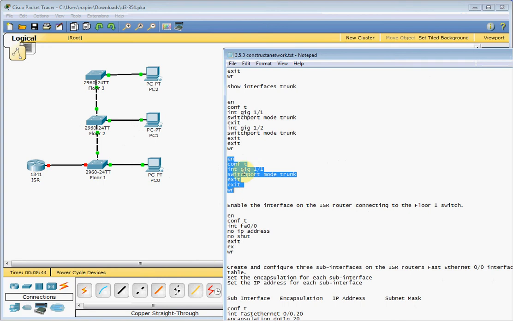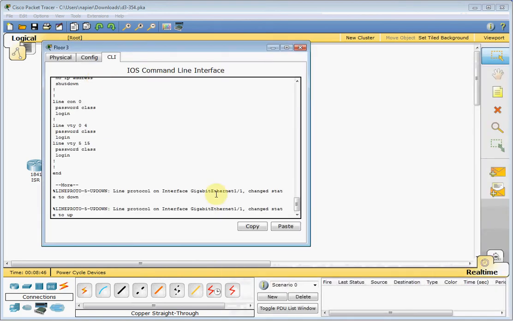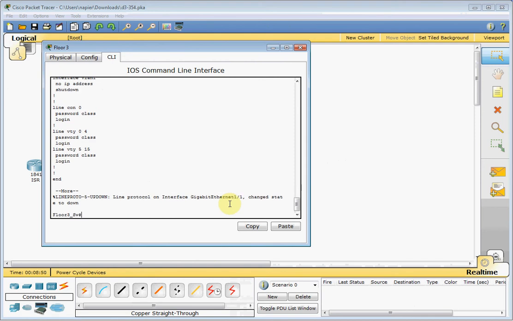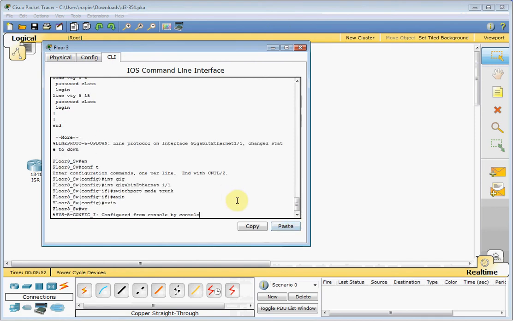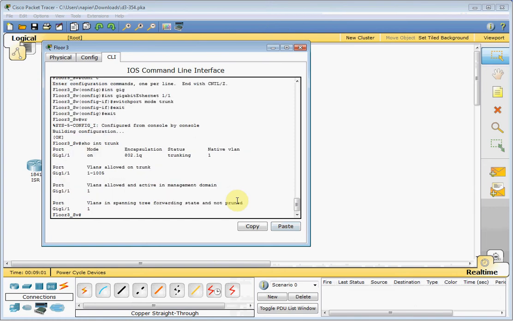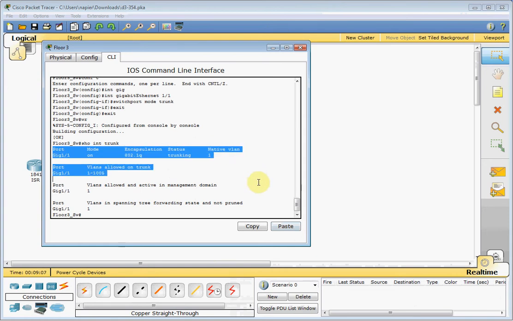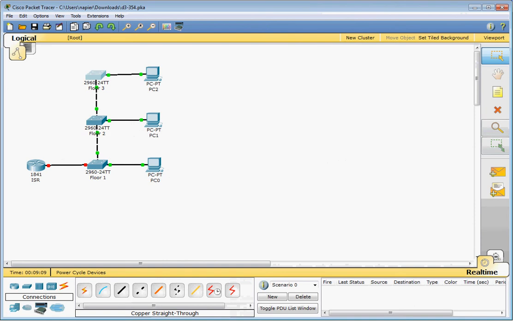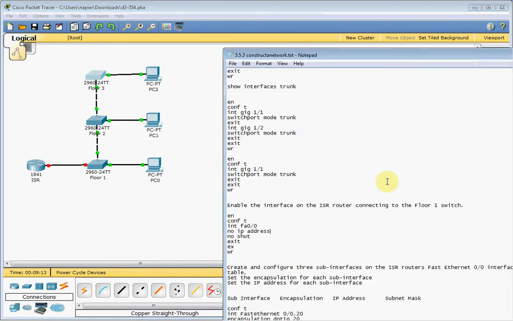Jump over to floor 3. Paste. Okay. Show interface trunk. Shows our gig interface is trunking successfully. That's all this step does, is set up your trunking ports.